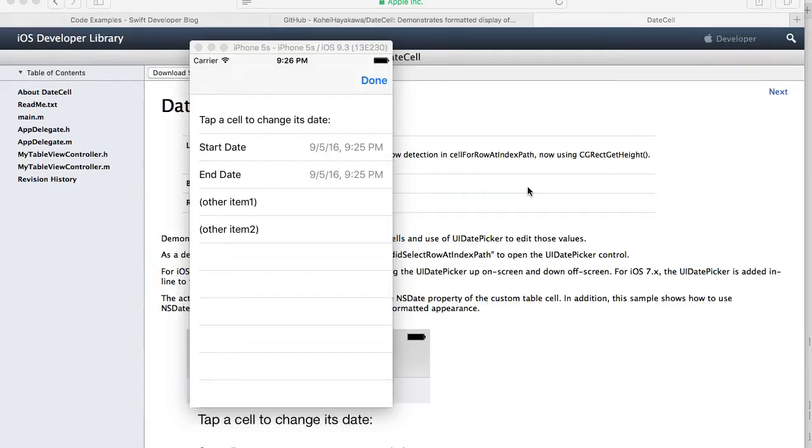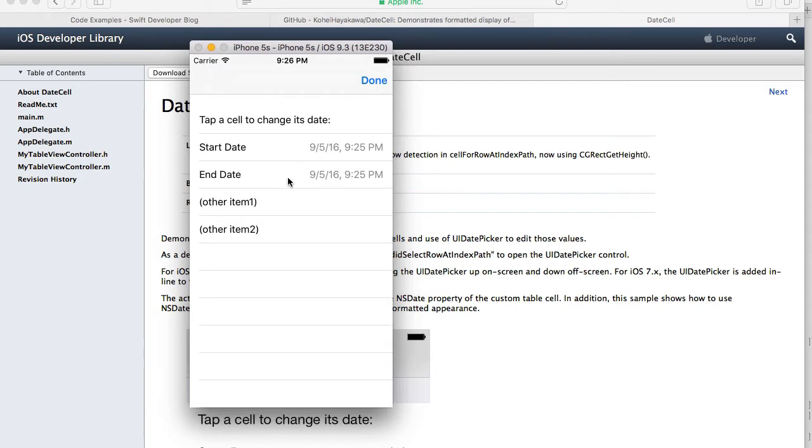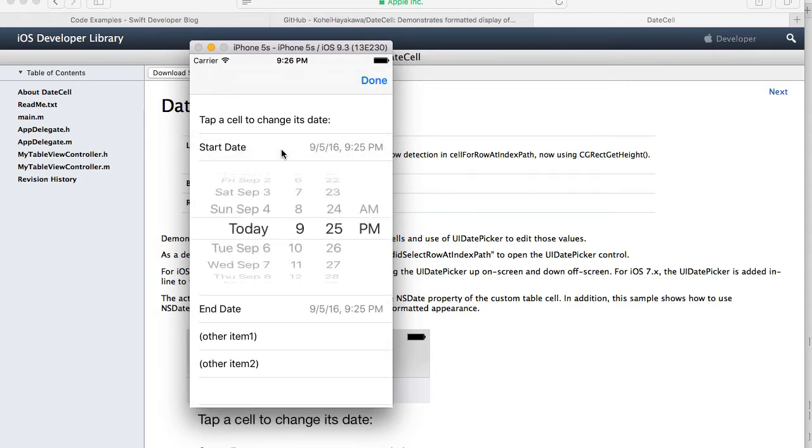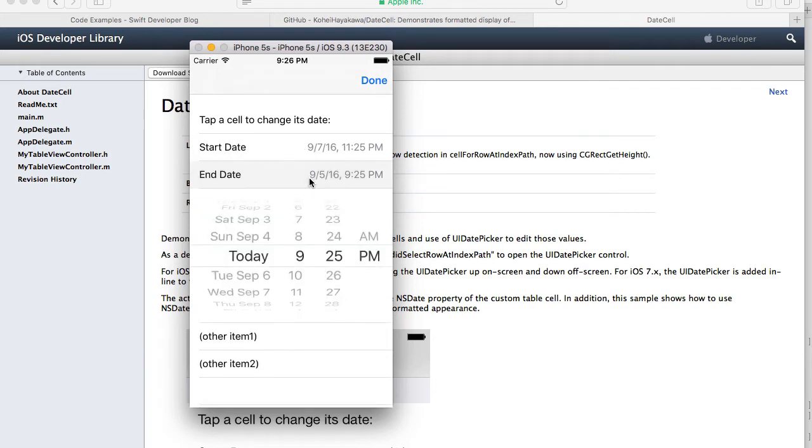In this video, I'm going to share with you how to implement the inline date picker. And the way our application will work is this. We will have a table view, and then we will have a couple of cells that will reveal a date picker when a user taps on them. And then the user will be able to select date and time and tap on the cell again to hide the date picker. And another cell will work the same way.